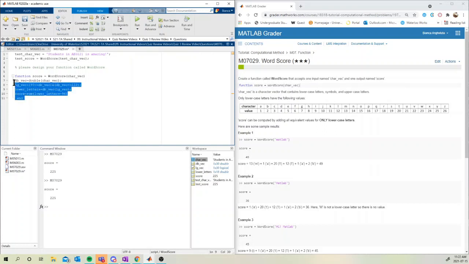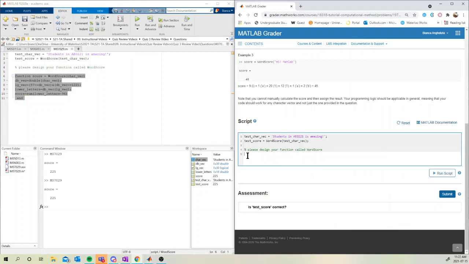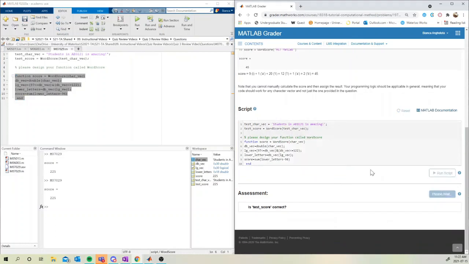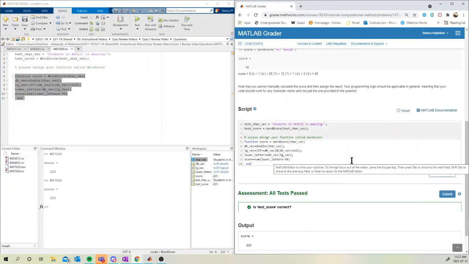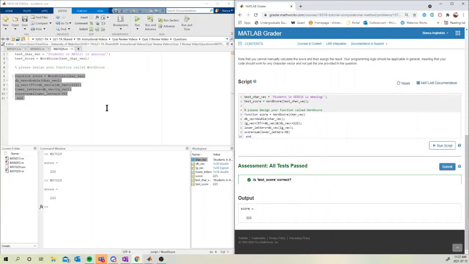So now we've written all of our code. Let's copy our function and paste it into Grader. Make sure everything is correct. And we've passed all of our tests.